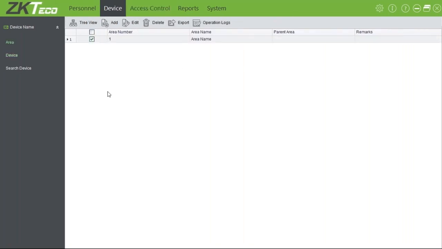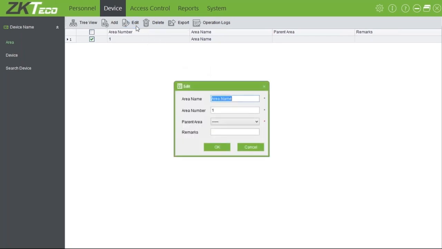So the first thing that you do is you'll have to set up an area for your software. This is not a requirement, it's not necessary, but if you want to make it very specific, you can add an area. So for example, you're always given a default area. You cannot delete the default area, but you can edit it. So we will just change the name to ZKTeco Office. Area number 1, no parent area, and remarks.